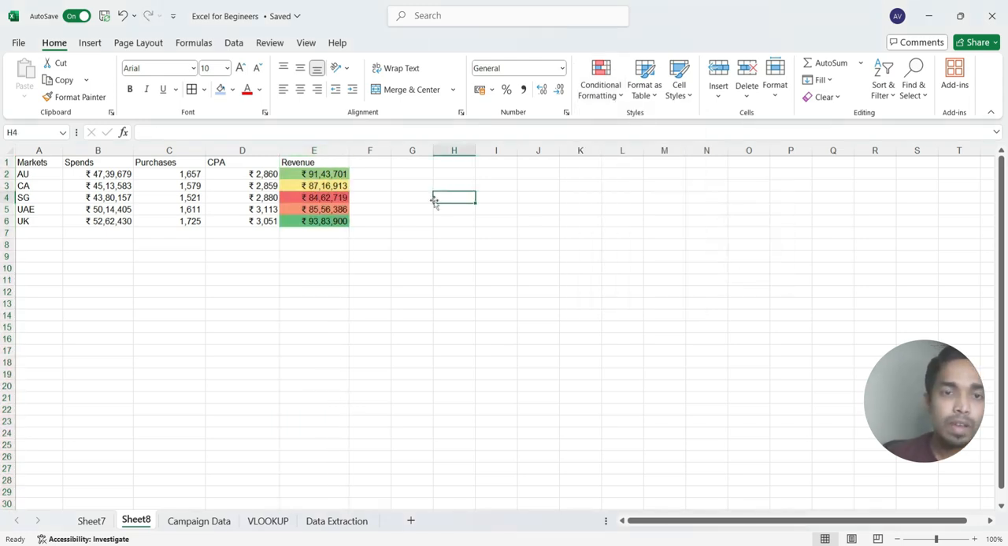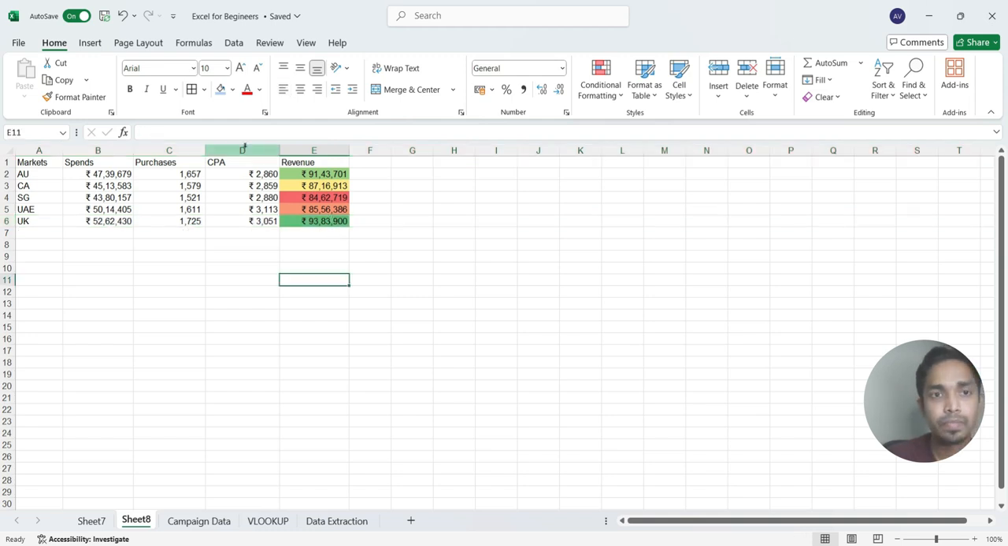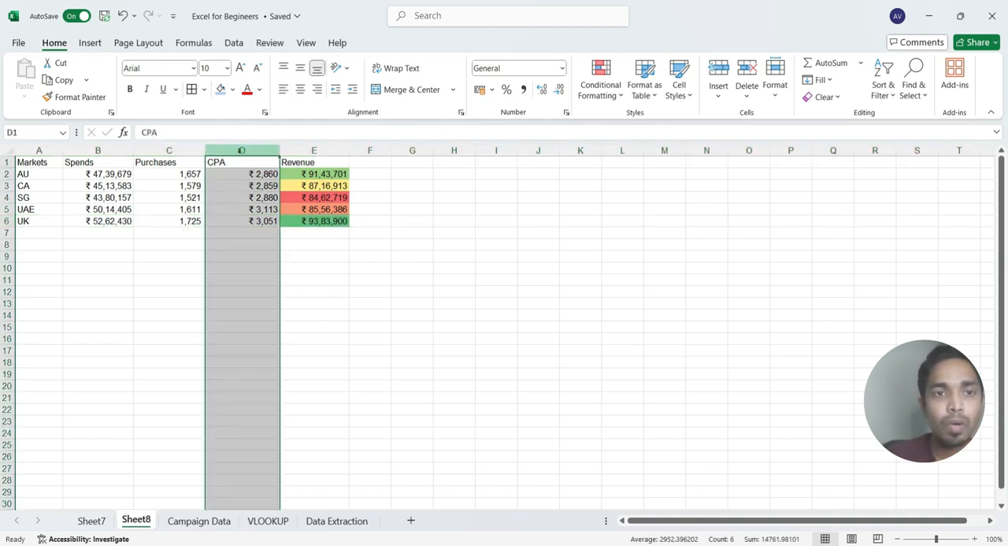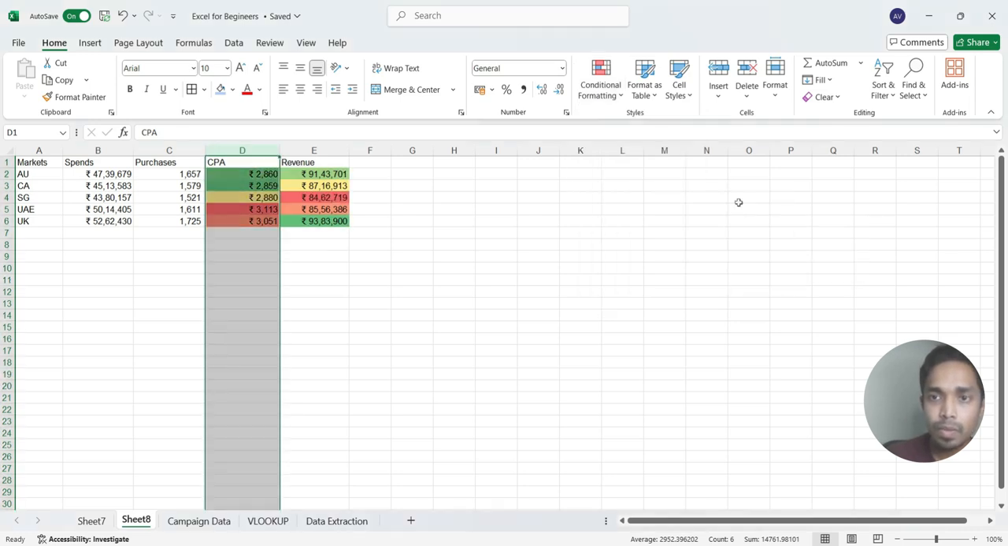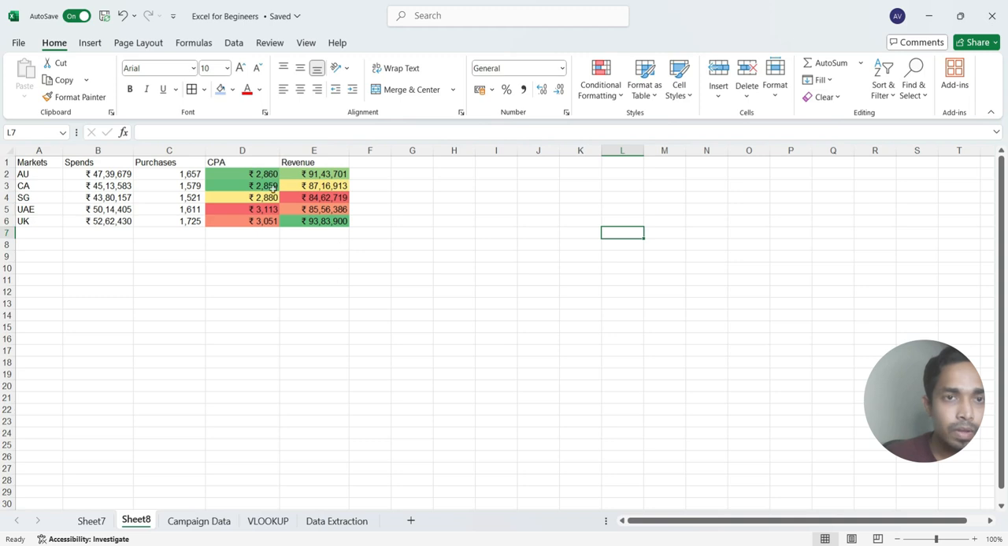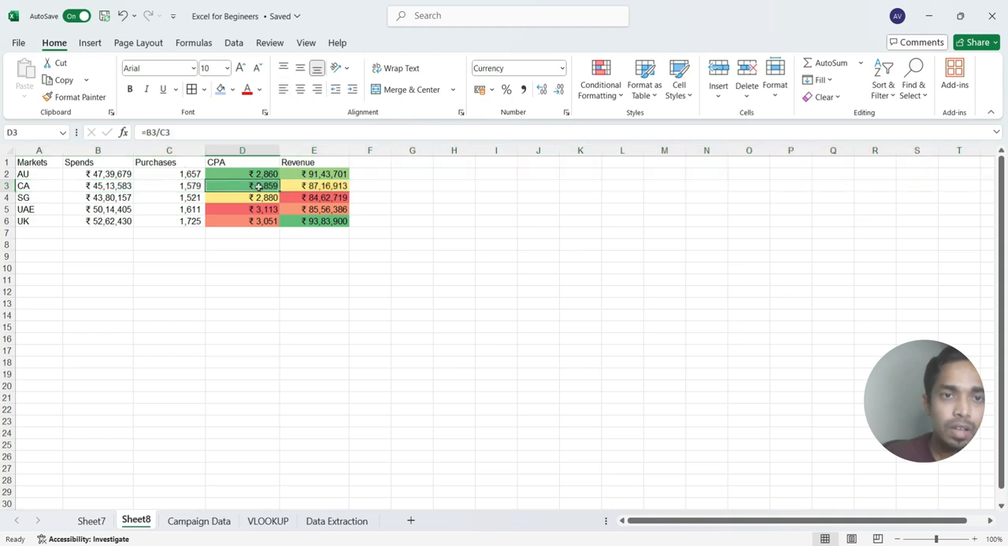one. You can find the darkest, and the UK is the market where the revenue is highest. Now let's click on column D. We wanted to find out the market where the cost per acquisition was lowest. So let's check, apply the second one. You can see the darkest green, which is Canada, has the lowest CPA. So Canada is the most cost efficient market when it comes to customer acquisition.